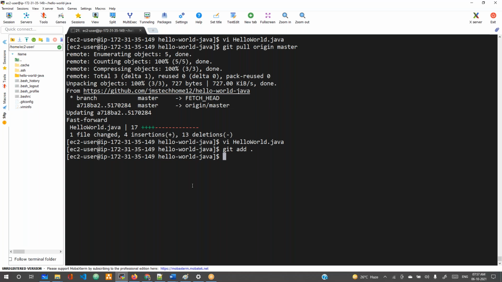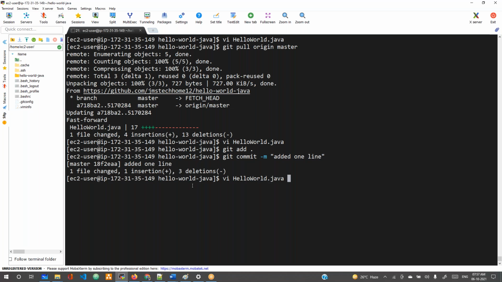Git add, git commit, hyphen name, both are same. Just add one line. And next git push origin master. We had not set up the SSH for this, that's the reason I'm adding this now.